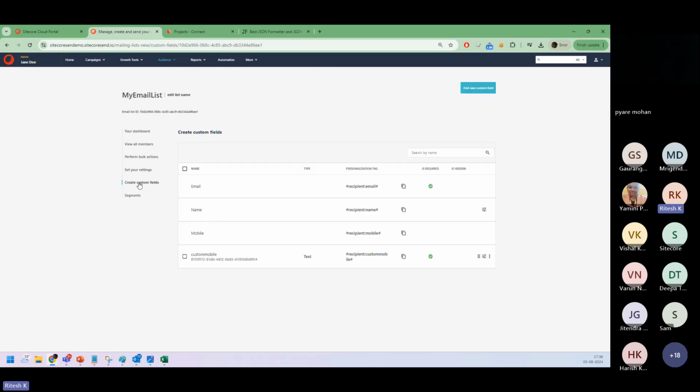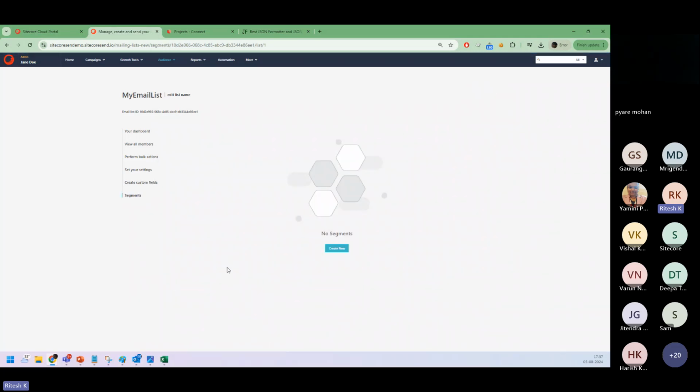This is something to create a custom field. As I was referring, for example, in the message layout, if you want to have additional fields which are not available out of the box, then we can add a custom field. For example, I created this custom mobile field to pass the mobile number, and I'll show you the use case for why I have to do this, right? And again, the segment. So there's nothing currently in segment.